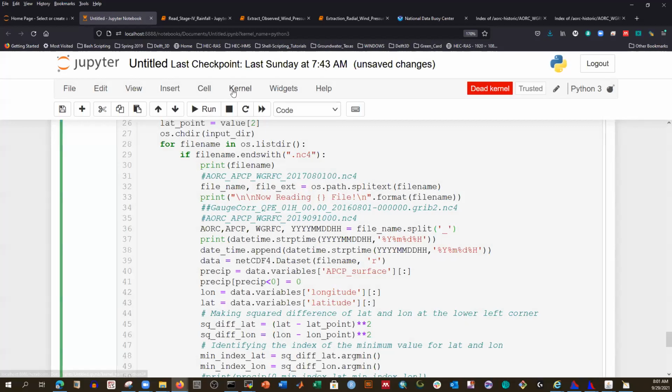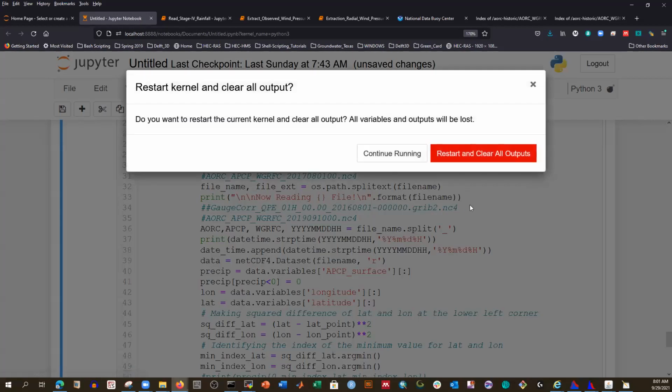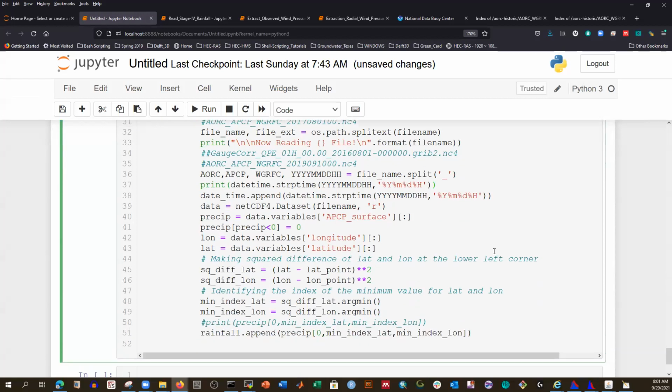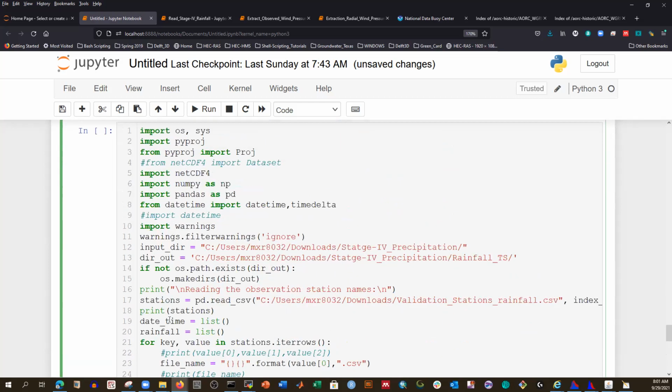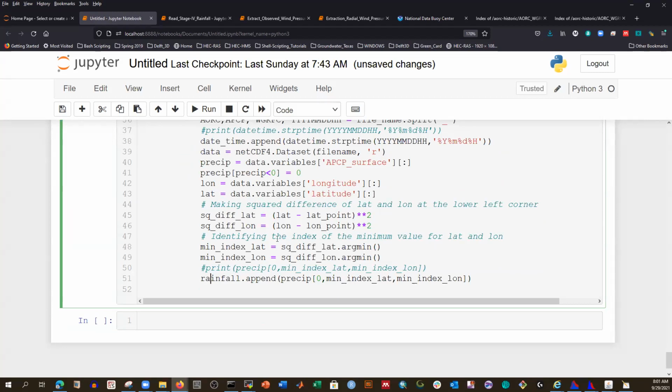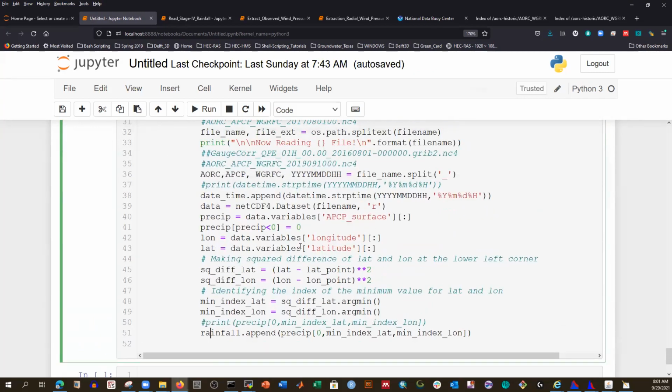We may have to even kill our kernel because it is still running, but we don't need to do that. Okay, so we are done with adding. We don't need to print every time, or we can even print, it is not a problem. It will populate our empty date time there, and at the same time I'm populating the rainfall. Now it's time to save our CSV.